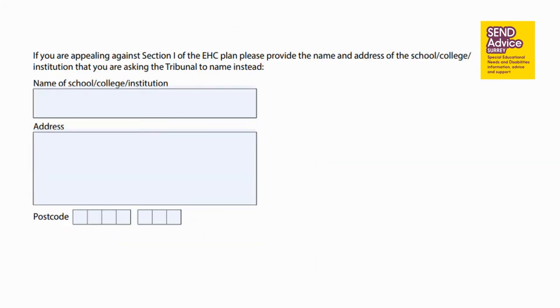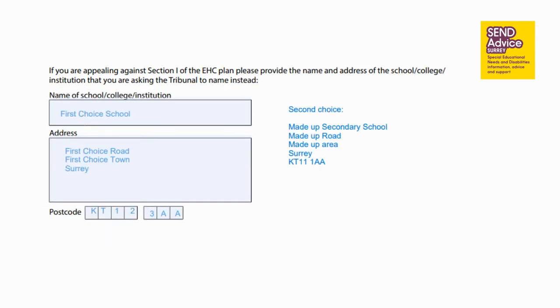If you're appealing section I of the EHCP, you need to provide the full name and full address of the school that you're asking the tribunal to name. If you want to add a second school or type of school, you can also do this by adding a text box, like this example, in the blank area.